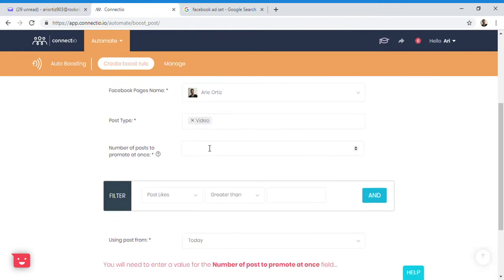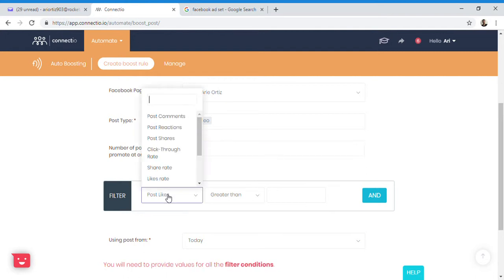And the number of posts to promote at once, if you're just starting out, I'd probably recommend doing maybe 2 or 3 at most. I'm going to go with 2 here. And then you could filter the amount of either likes, click-through rate, shares, reactions, pretty much a whole bunch of stuff that you can go with, the amount of reach that a specific post has gotten, or organic, paid, whichever it is you want to go with. I'm going to go with likes rate.